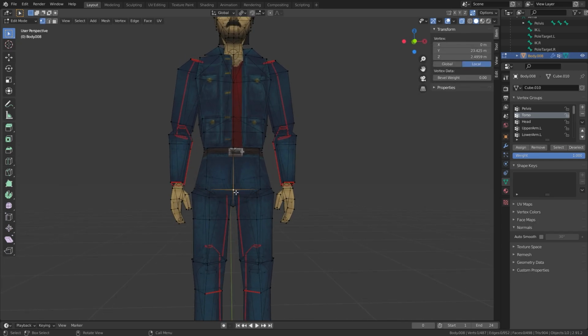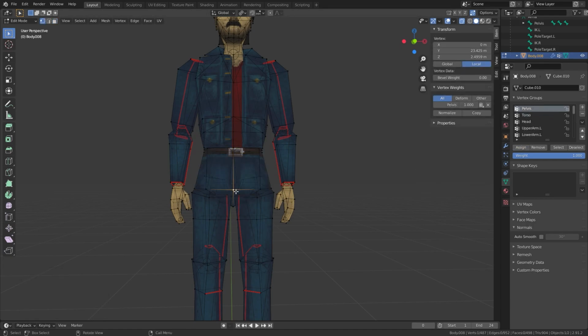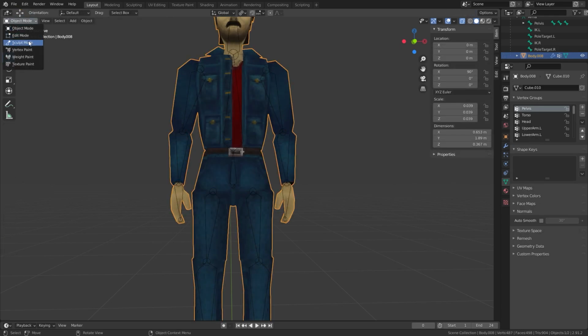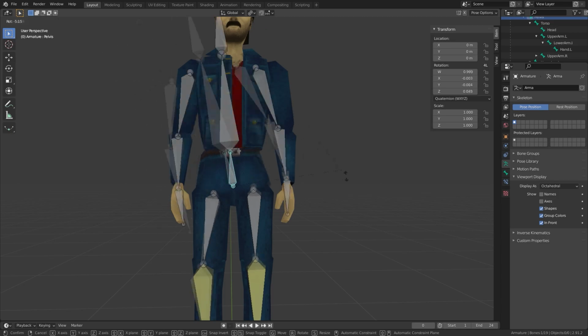You can select a vertex or a face, hover over it and press L, and that selects the linked. So we have the pelvis, so assign to that vertex group. Now, if we select any of the vertices, they're assigned to the pelvis, as you can see. And so if we go back to pose mode, you'll see that now the pelvis moves with the armature.